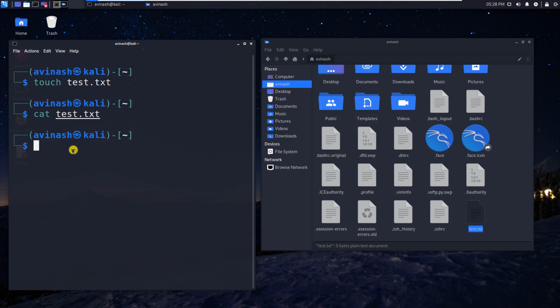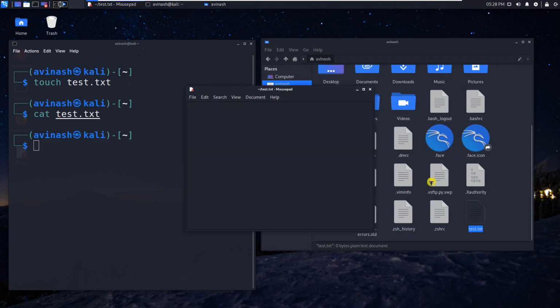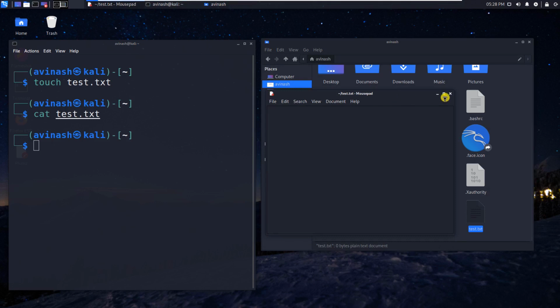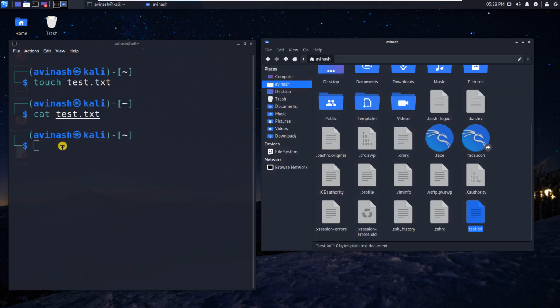To add the content, what we can do is either graphically double click on it and change it with mousepad, or we can use some command line tools here itself. There are two main command line tools for editing text which I'd like to talk about, which are Nano and VI. So we will talk about both of them one by one. First of all, let's use Nano, which is the easy one.